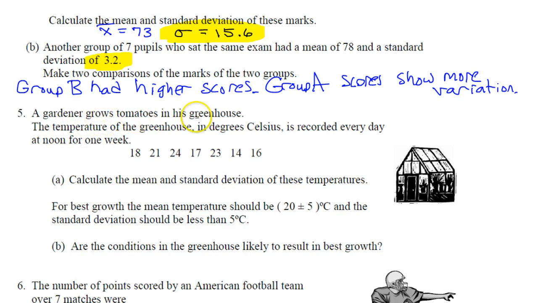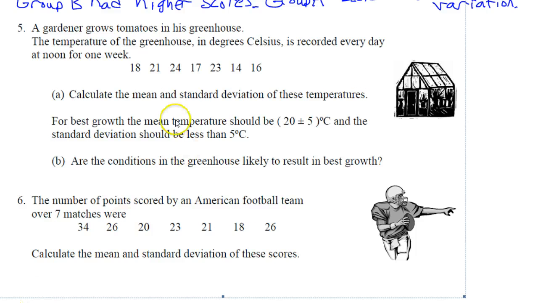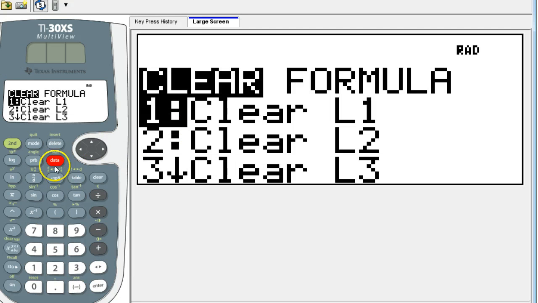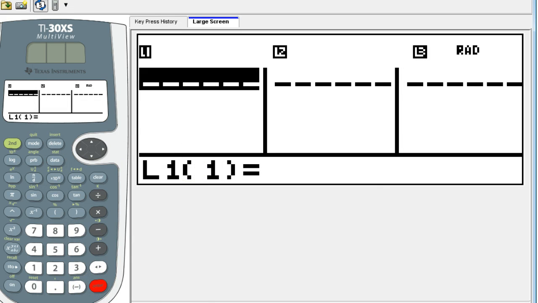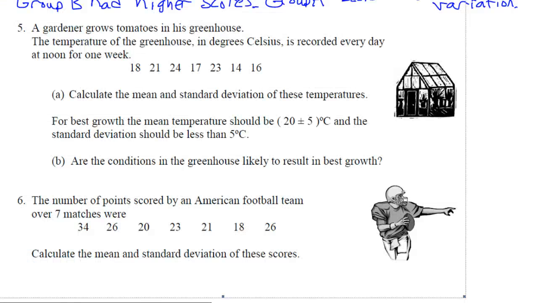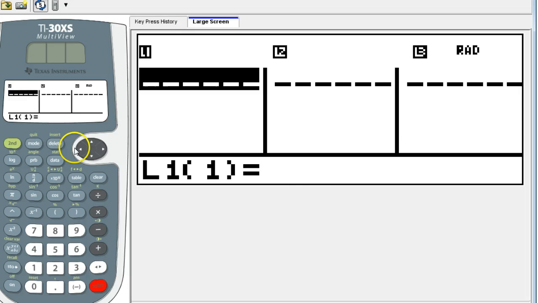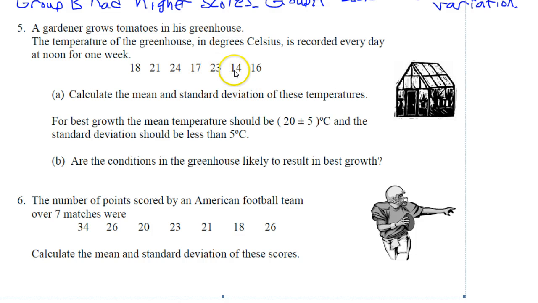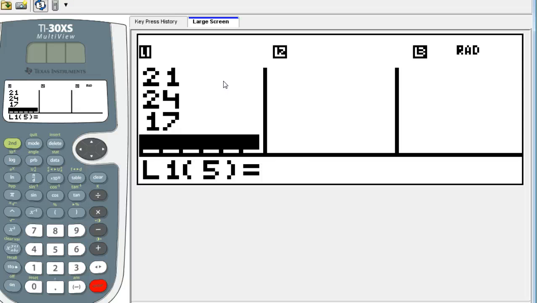A gardener grows tomatoes in his greenhouse. The temperature of the greenhouse in Celsius is recorded every day at noon for 1 week. And these are the scores. So let's go ahead and type these scores into the calculator. Remember that we'll hit the data button to bring this up. Hit the data button again and enter. We'll clear out whatever's in there. And then we will just start typing. So 18, 21, 24, 17, 23, 14, and 16.